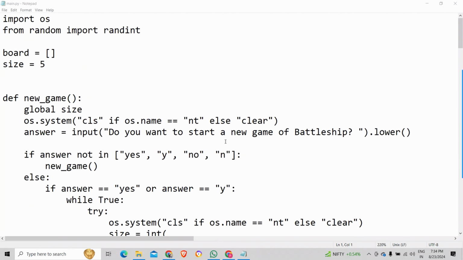So firstly, as you can see, we have import os and from random import randint. This imports os for clearing the terminal screen and randint for generating random numbers. Then we have board equal to an empty list, and size which we have given as 5. This initializes an empty list board to represent the game board and sets the default board size to 5.